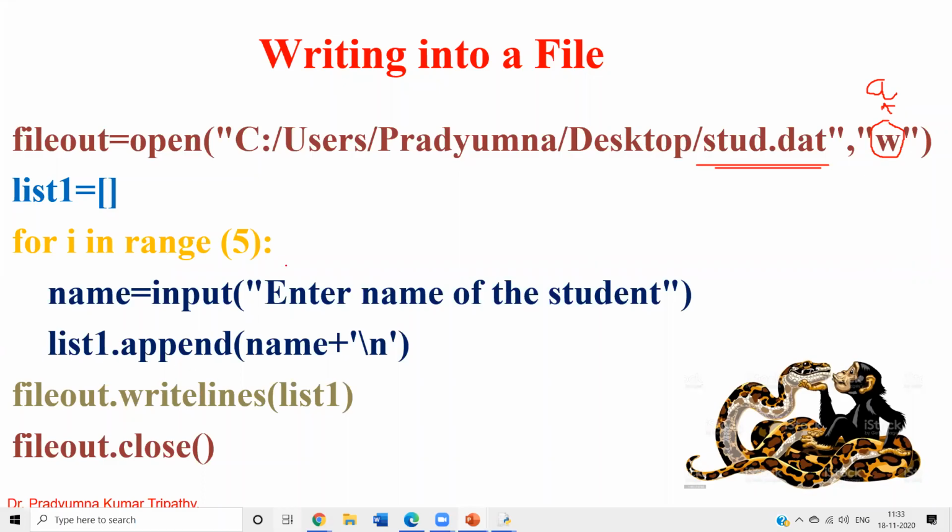But suppose we open in W mode. We have taken a list over here. For i in range 5, that means value of i will be 0, 1, 2, 3, 4. So you will input a name, and that name will be appended to the list.